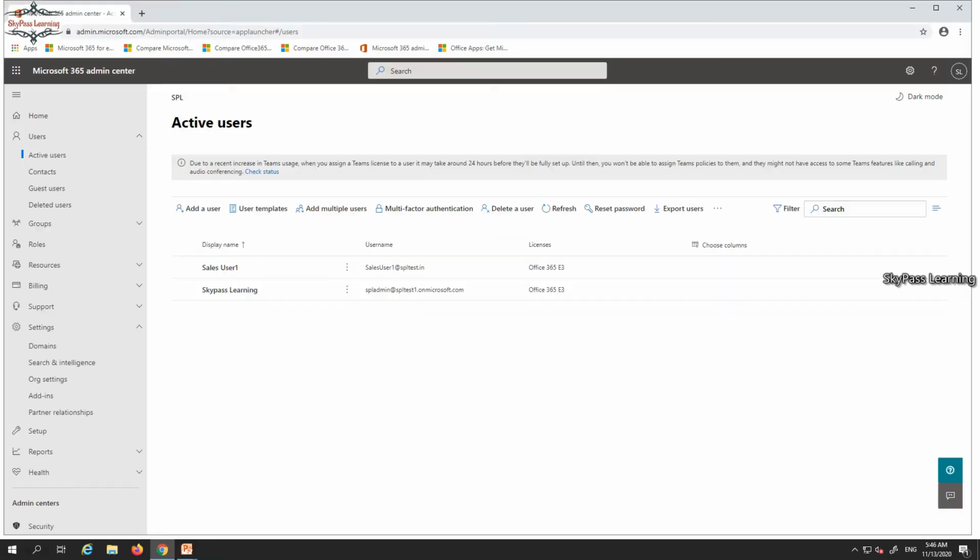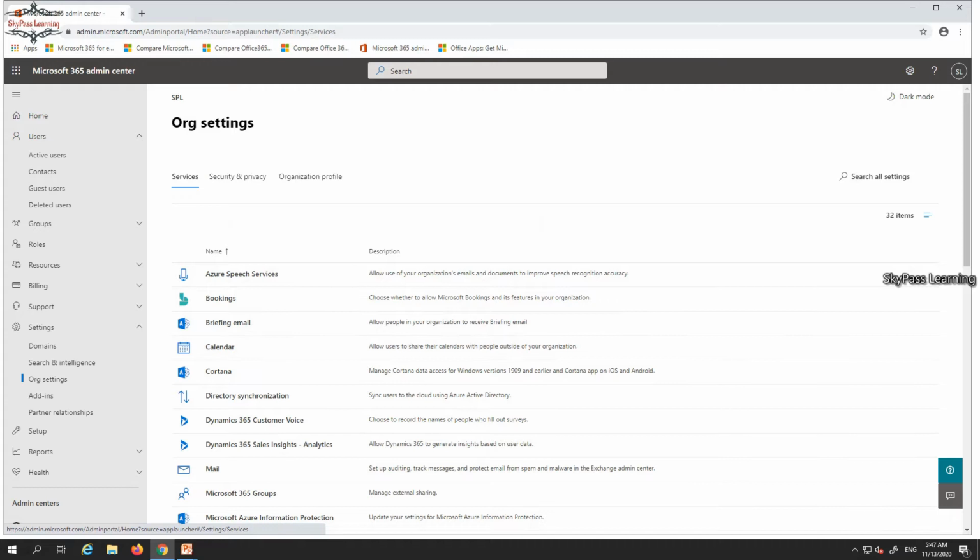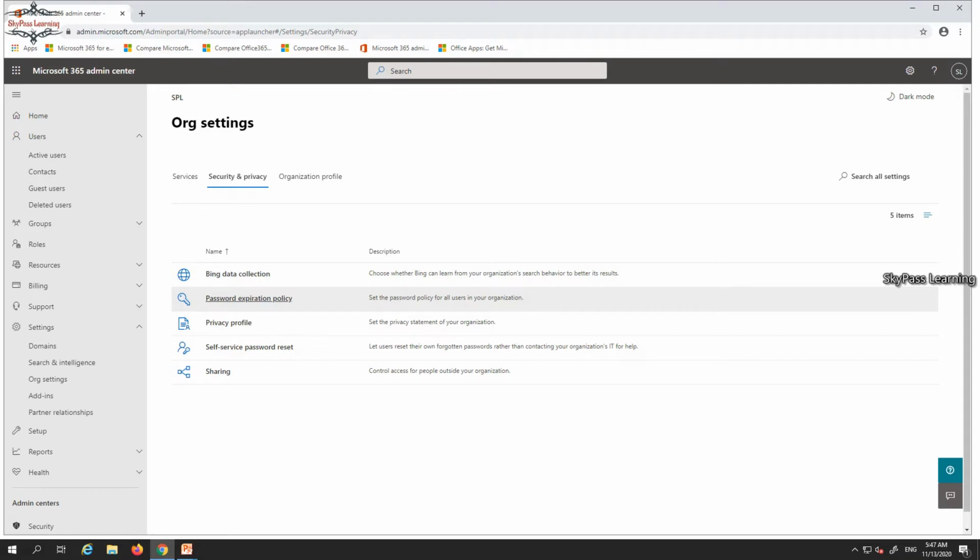Okay, once you go to your Microsoft admin center, you must have login permission at least at global admin level, or apart from global admin, some Active Directory permissions, and I will show you what roles you can assign to users so they can set it up. Once you go on this portal, you can see the settings option on the left side. Click on settings, extend it and go to org settings. In org settings, there is the security and privacy option. Click on that. Here you can see the password expiration policy is mentioned.